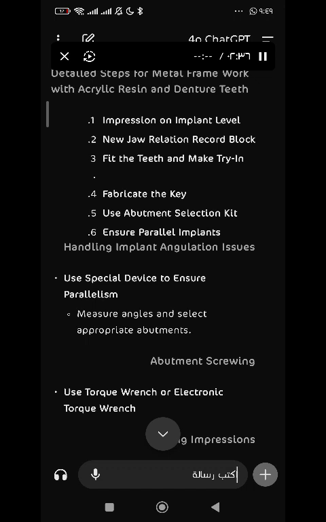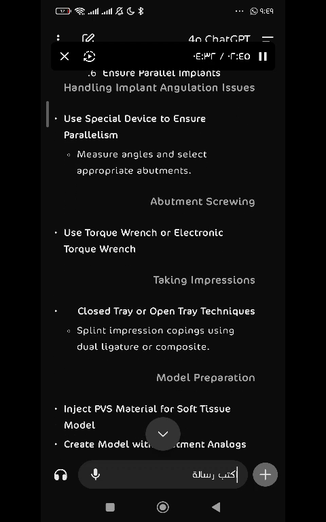4. Fabricate the key. 5. Use abutment selection kit. 6. Ensure parallel implants. Handling implant angulation issues. Use a special device to ensure parallelism. Measure angles and select appropriate abutments.